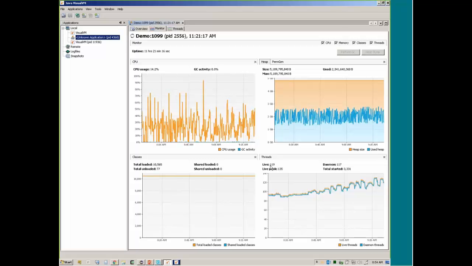Except for the threads. For the live threads, you can actually take numbers down here. So the graph is pretty good for that.